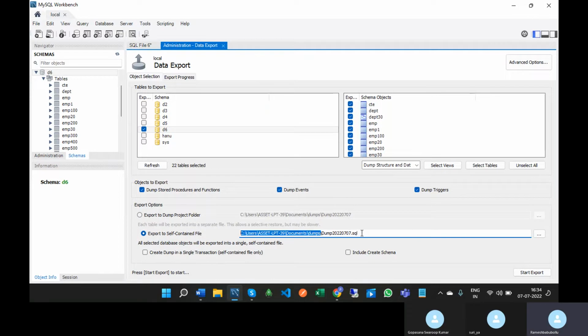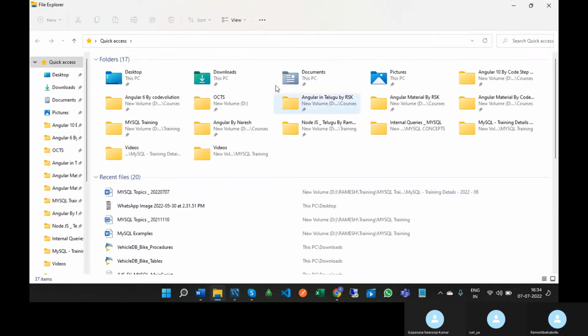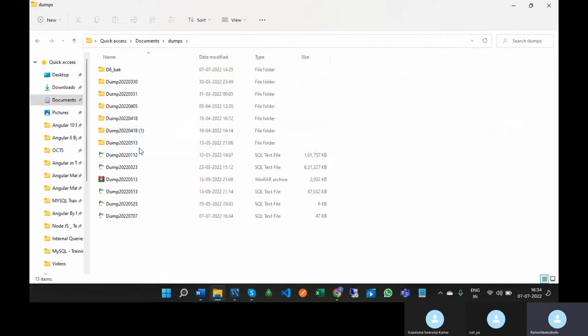And this is the path where that backup file will be stored. Okay. You copy this path and here start export, and go to that file. See, this is the backup file. Okay. So this is the database backup.